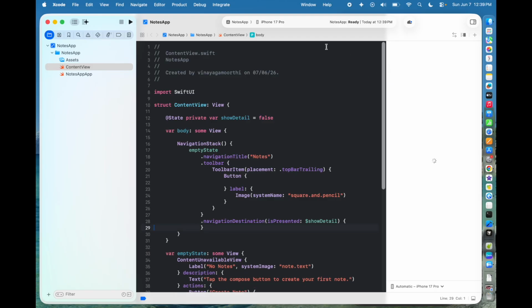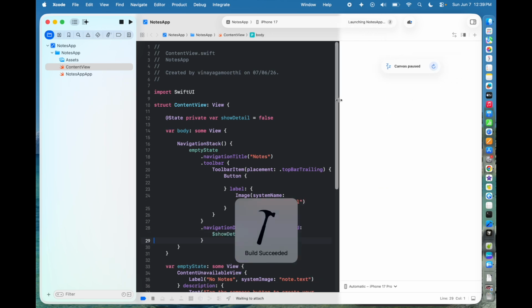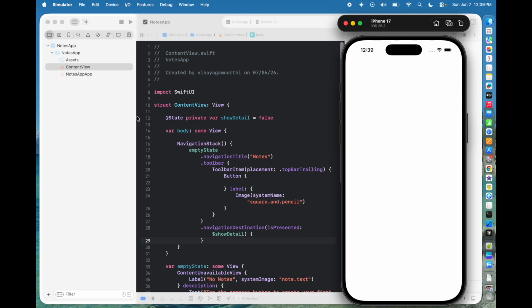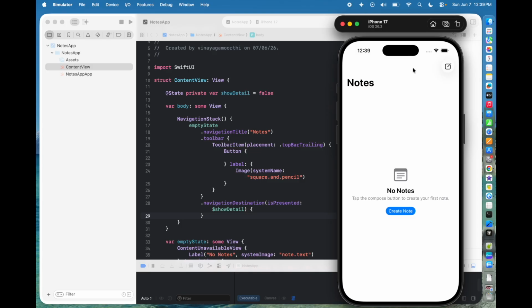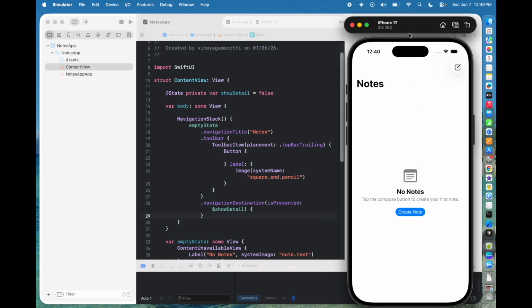So let's run the first screen. So we can see here we have a create button and title, and we have handled the empty notes list. Now I am going to design the notes detail screen.